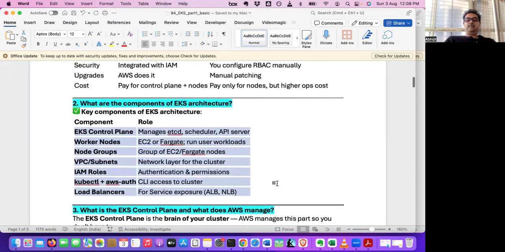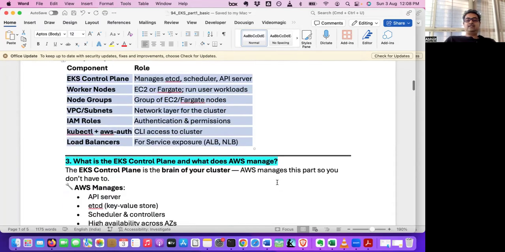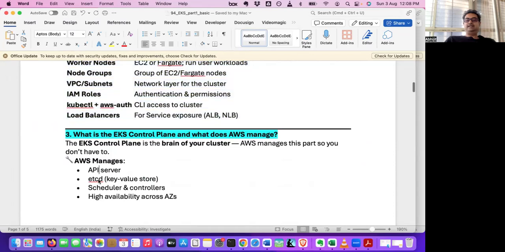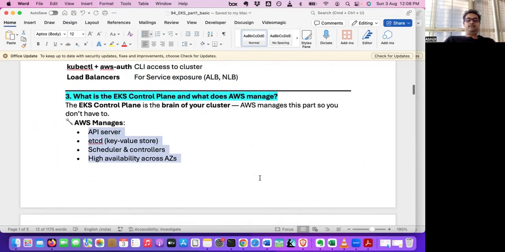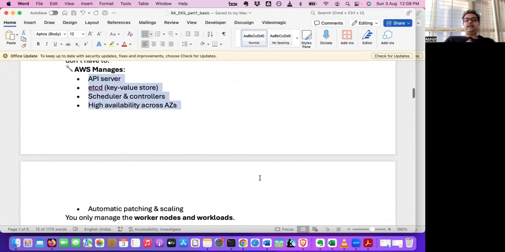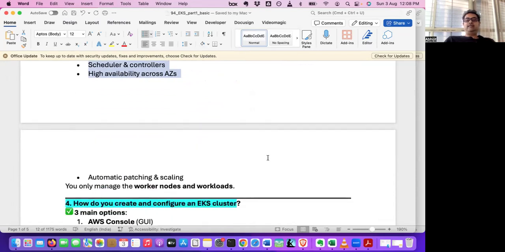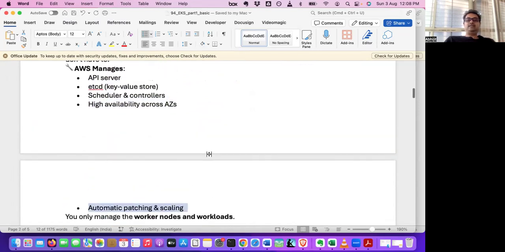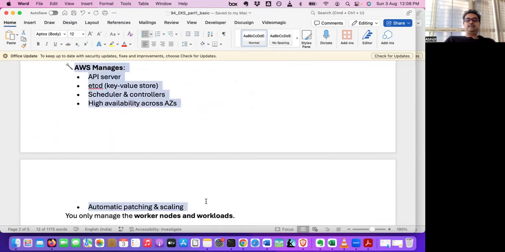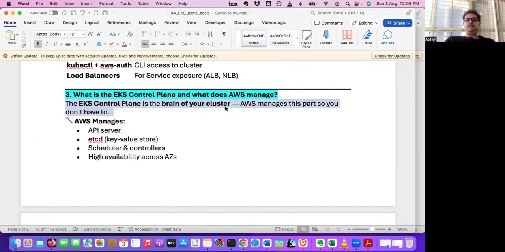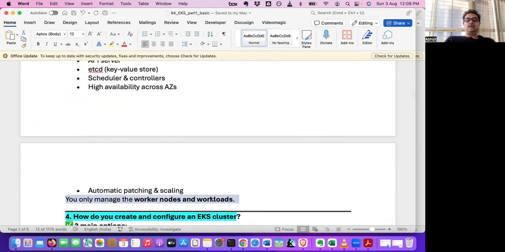What is the EKS control plane and what does AWS manage? In the EKS control plane, AWS manages the API server, the etcd key-value store, the scheduler and controller, and high availability across availability zones, and also automatic scaling and patching. So these are the things AWS manages. And we manage the worker nodes and workloads.